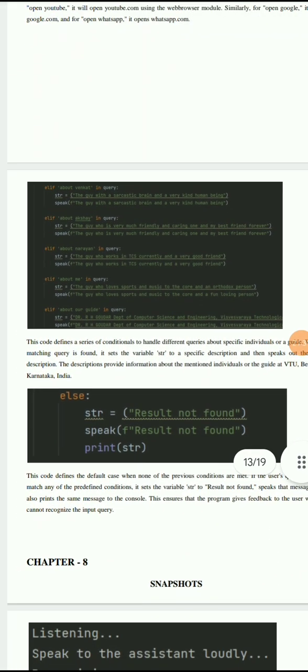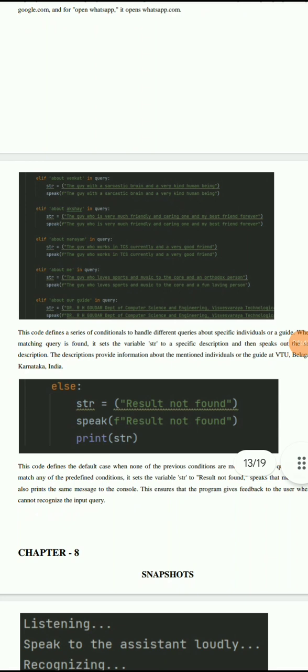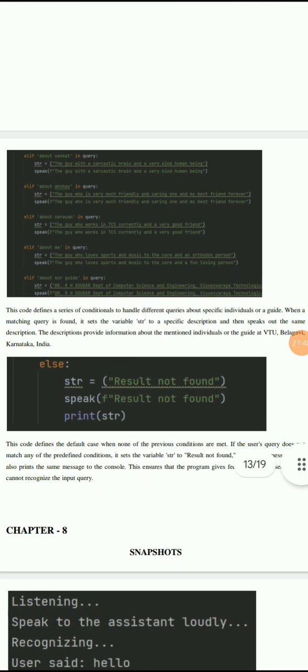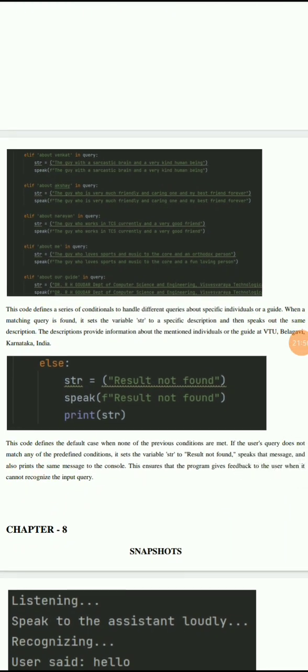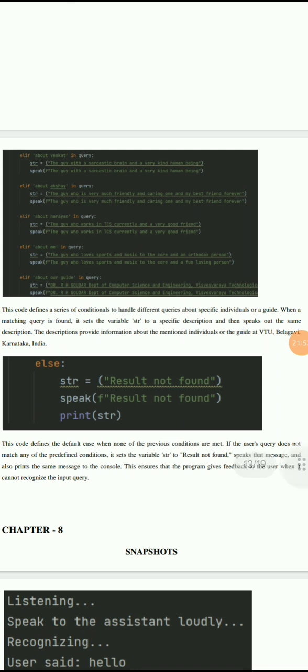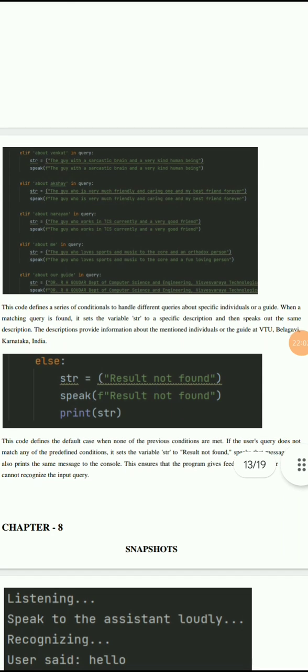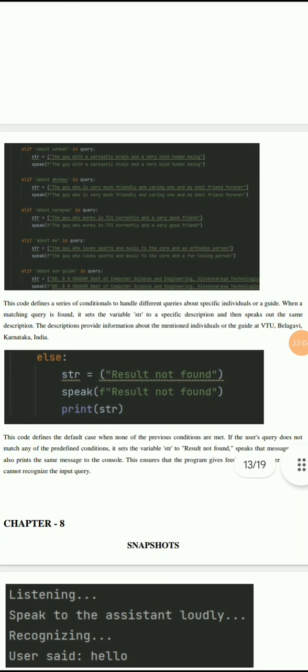Then in figure number 5, this code defines a series of conditions to handle different queries about specific individuals or a guide. When a matching query is found, it sets the variable string to a specific description and then speaks out the same description.